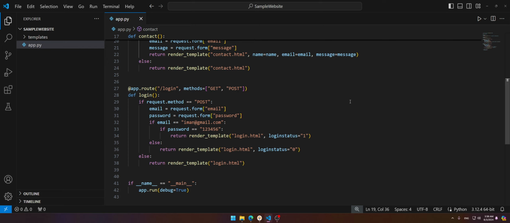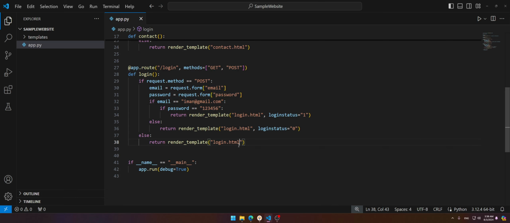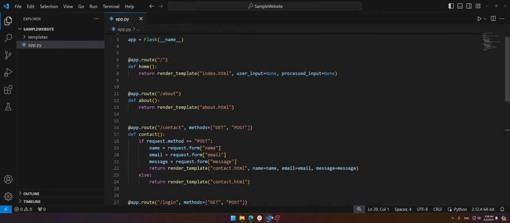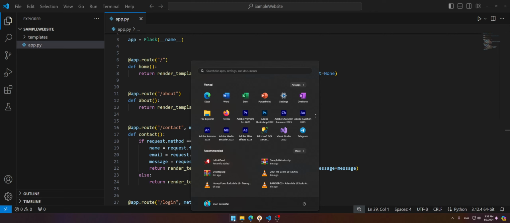So let's go. We had two items here for logging in. One is email and one is password. So let's go ahead and, first of all, we need to install the MySQL library.